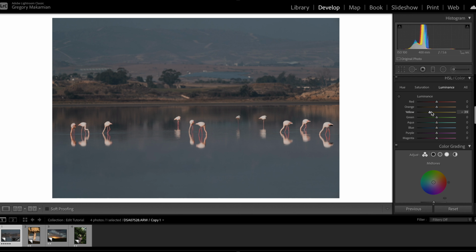With the yellows, I'm just trying to check whether I want to bring the light of the background a bit darker, or whether I want to increase it. In this case, I actually want to bring it down so the focus goes more on the flamingos. So that's what I'm going to do. And same with the oranges. If we look at where they lie, they also lie in the flamingos, so I have to be a bit careful. So I'm just going to decrease it just a little bit, somewhere there.